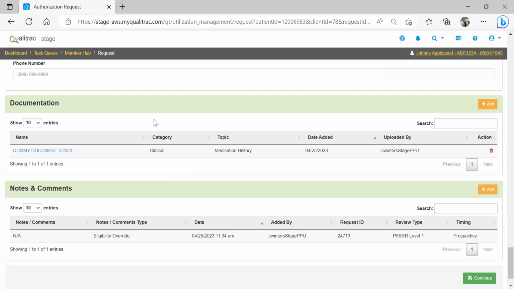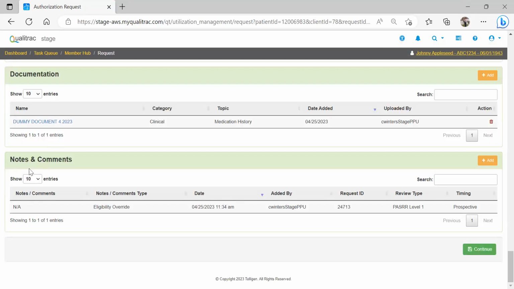After the documents have been uploaded, any additional notes or comments that you would like to include with this case can be added here by clicking on the add button. Once this is completed, we can use continue.